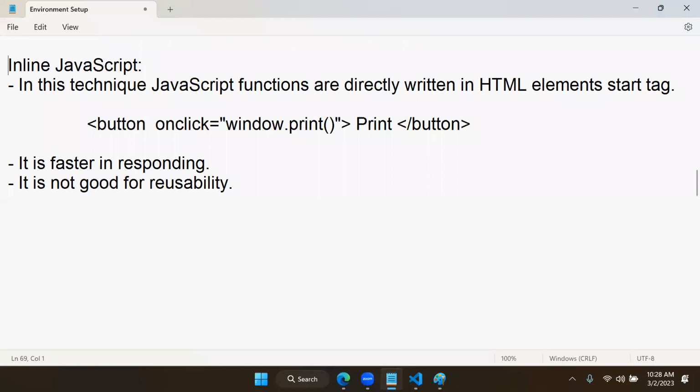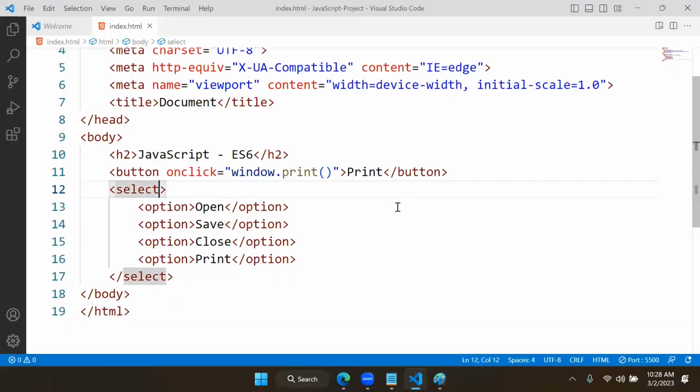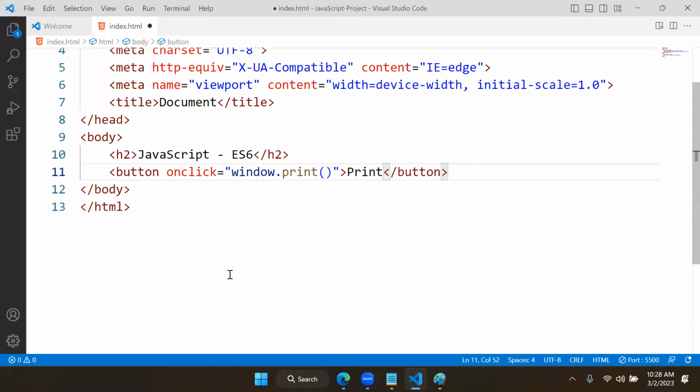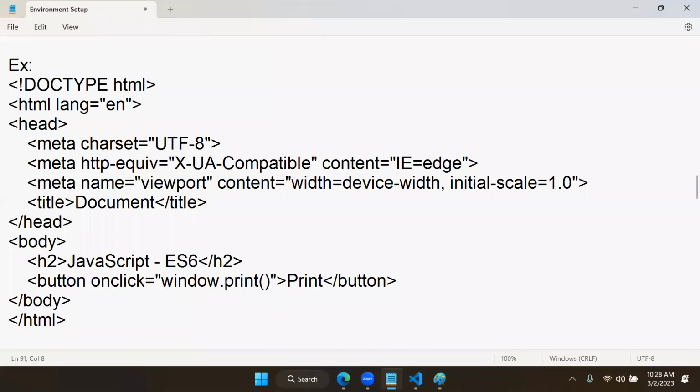This technique is inline. Let me copy this example. That means here on the drop down, we have to handle it, but it is a risky, lengthy process. So later you are going to learn this. I will copy this example for you. This is inline.